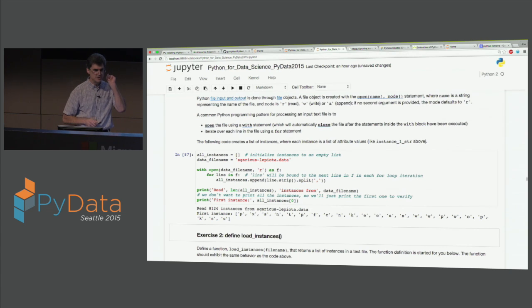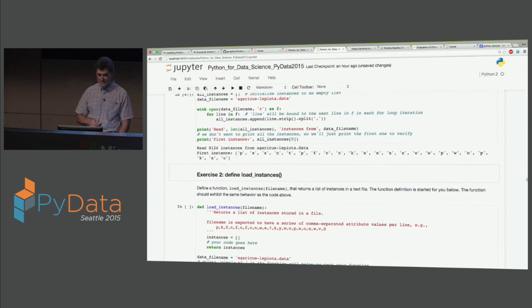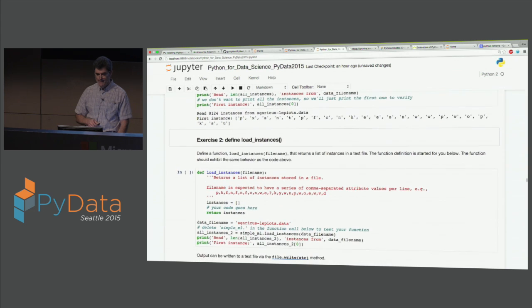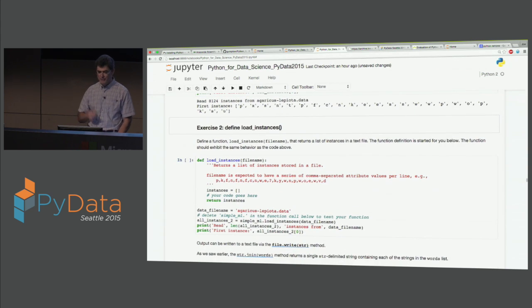Okay. Questions about file I/O? Okay. Good. Here's your chance. So now you write a function called load instances that essentially opens up a file, reads in the elements of a file, appends those things to a list, and returns the list as its value.